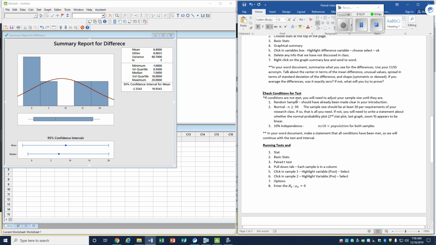Number one, it has to be a random sample, which should have already been made clear in your introduction and how you chose who you were working with. It has to be a normal distribution, and if you've used a sample size that's greater than or equal to 30, then this condition is taken care of. You can end that condition check right here, and that is something that you should have done in your sample, so you shouldn't need this last part.